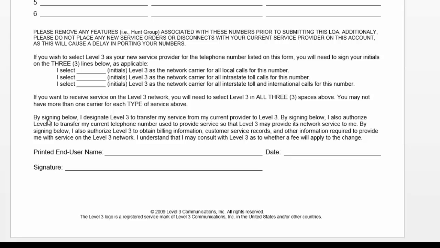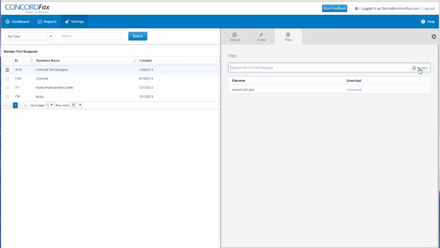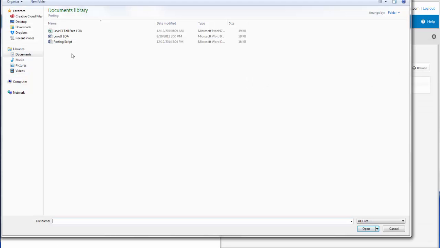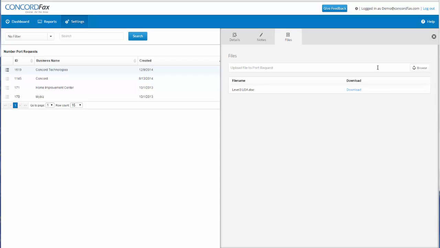Once I have filled out this letter of authorization form, I'll need to initial the 3 sections here, as well as sign and print my name at the bottom. Then I'll need to upload it into the Concord web portal under the Files tab, right here by choosing Browse and selecting the document. In addition to uploading my letter of authorization form that we just looked at, I would also need to upload a copy of a recent invoice associated with the porting number. I would upload that here as well.